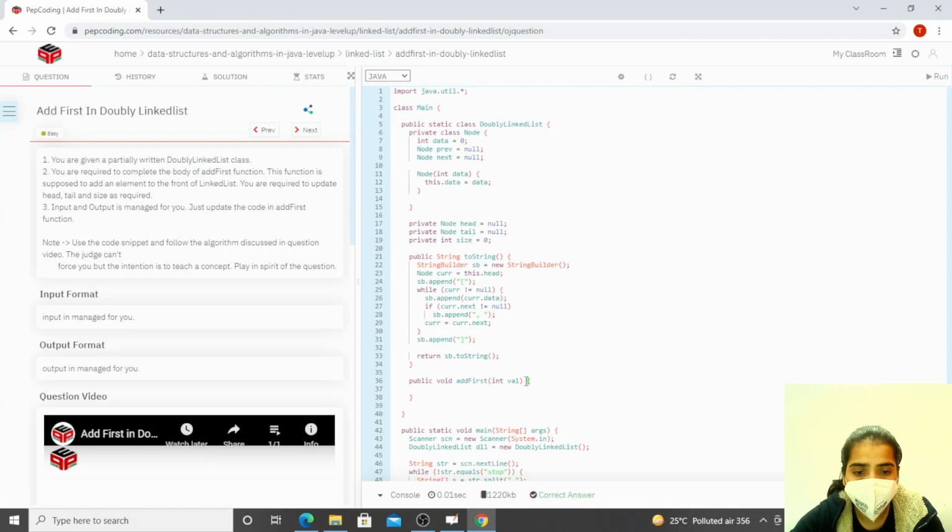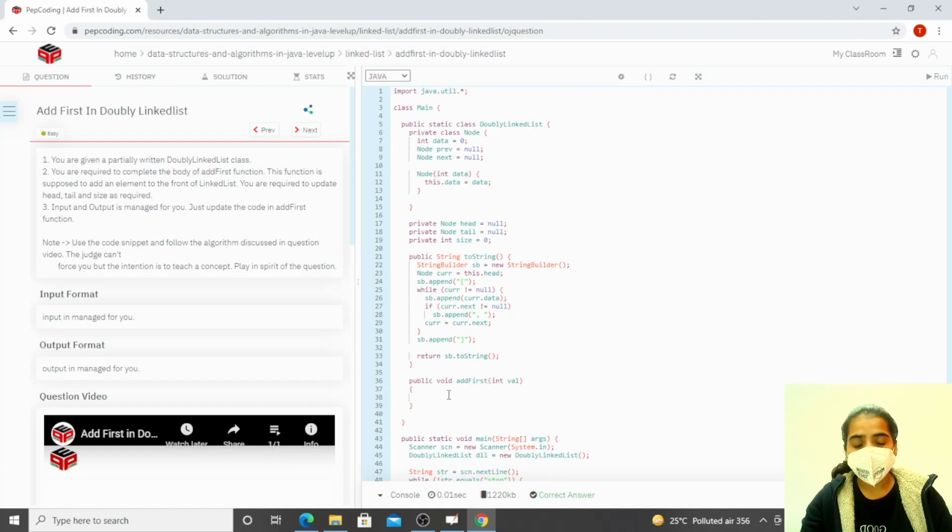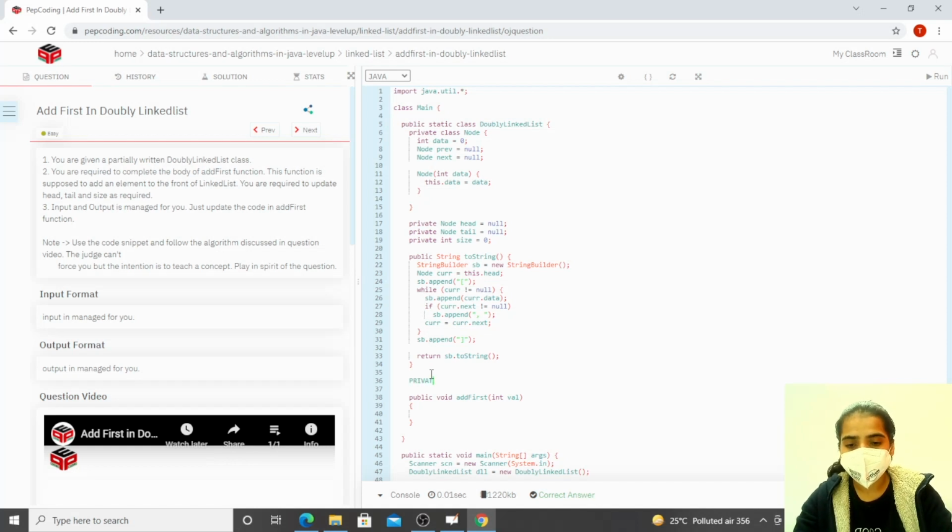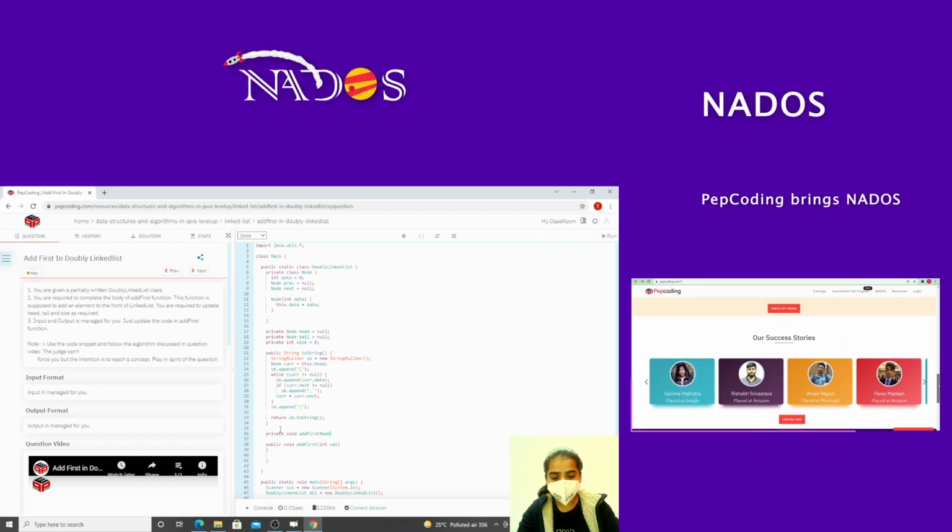Now I have to write my code here, but keep one thing in your mind. I will make another function and write the functionality of my code there, because it is better in programming. It seems better if we make different functions and in each function we write its functionality. Okay, so I will write one more function and I will make it private. Private void add first node.